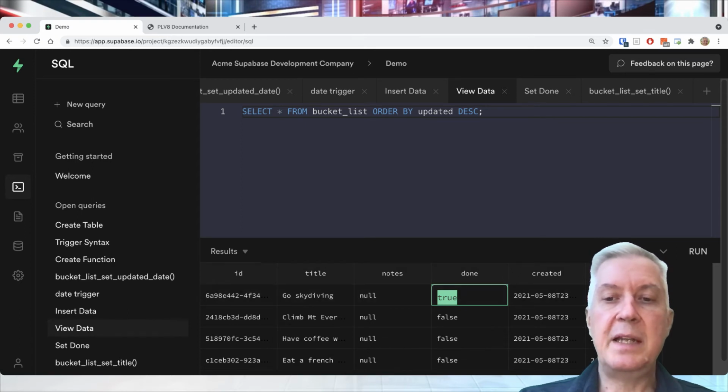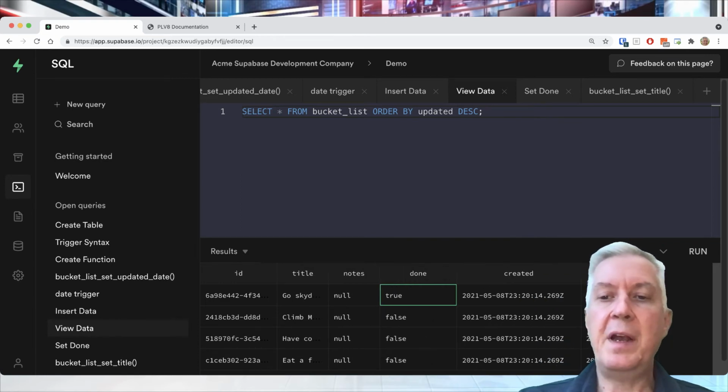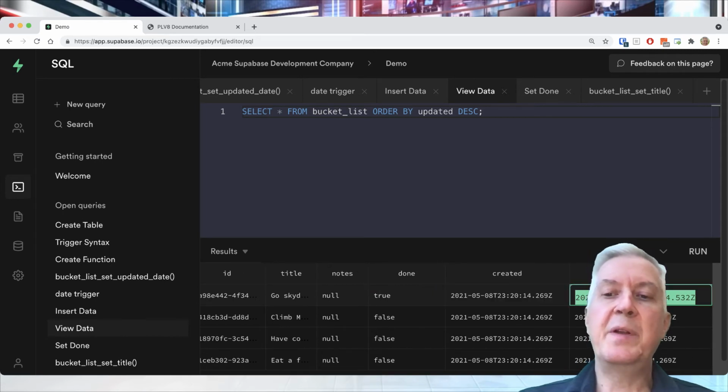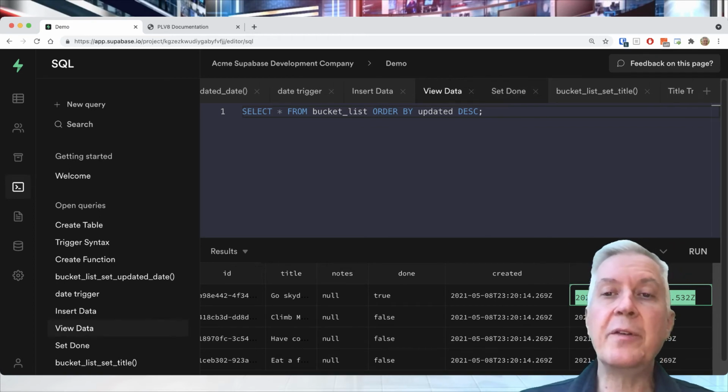And then if you want to take a look here, the created date should be the same, but the updated date should be a later date. Let's see. There we go. Okay, so it's 2014 and 2054. So our updated date has been updated automatically. So the trigger worked. Very, very simple.